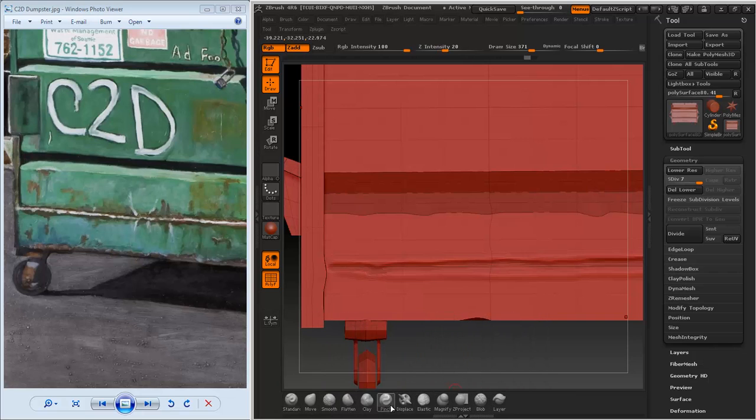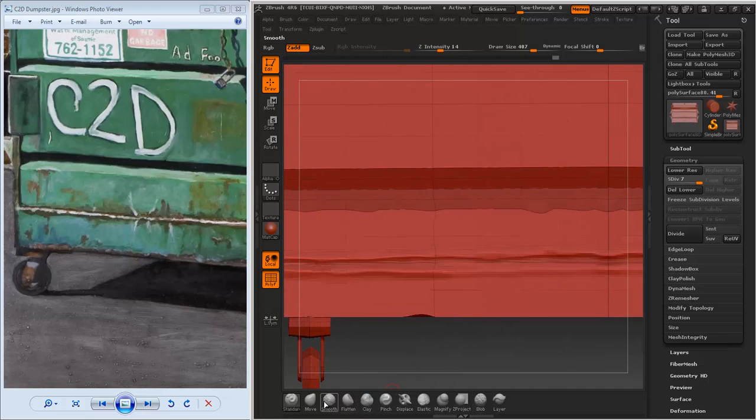So let's go ahead and grab our pinch brush. And again, I'm going to increase the size here. And just kind of pinch that edge a little bit better. And if need be, I can jump over to my standard brush, add a little more geometry here, so that it really accentuates that area.